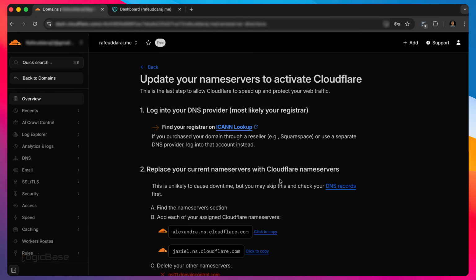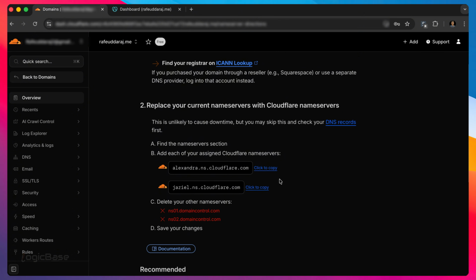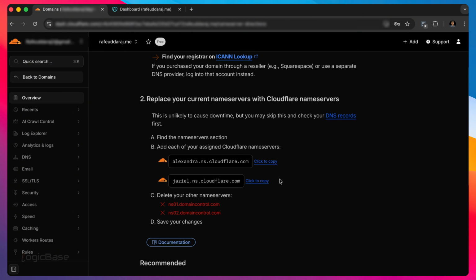Then Cloudflare shows that you need to replace your current nameservers with Cloudflare's nameservers. For my domain, 2 nameservers are shown. These 2 are the most important now because they give Cloudflare control of my domain's DNS. I copy both nameservers from here because I will need to paste them into GoDaddy in the next step. Cloudflare also makes it clear that the old nameservers, like the default ones from your domain provider, must be removed. You can't keep old nameservers and Cloudflare nameservers together. Only Cloudflare nameservers should remain for the domain to activate properly.